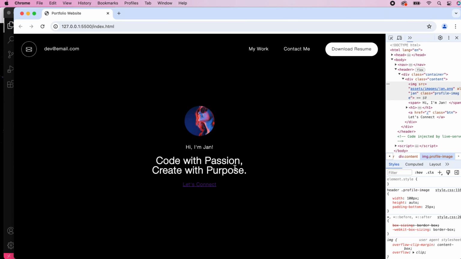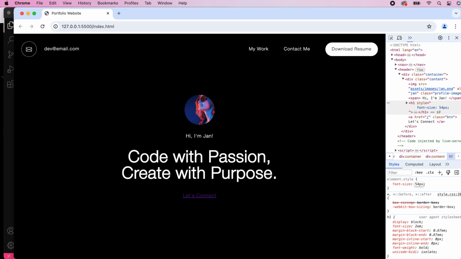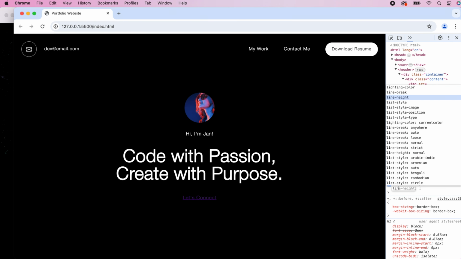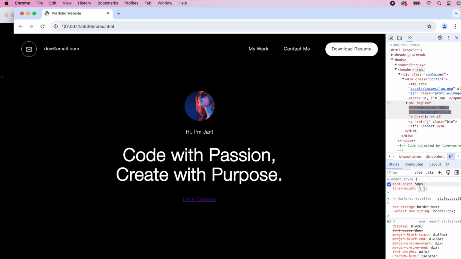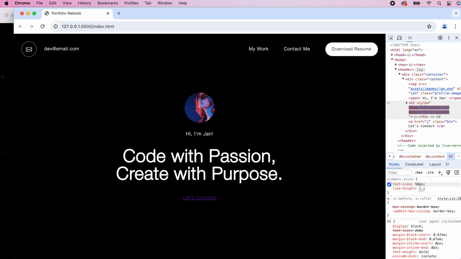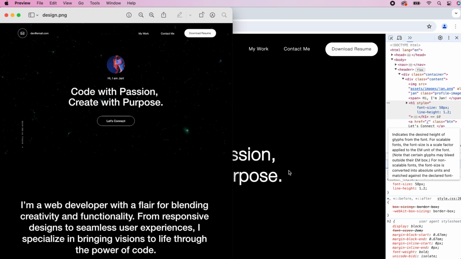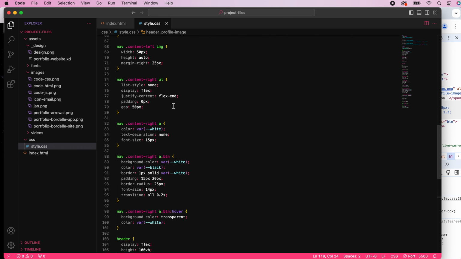Now let's make the H1 text bigger and give it a line height to match the design. The value for the line height property is set to 1.2. This value is a unitless number which acts as a multiplier of the font size. This means the line height is 1.2 times the font size.